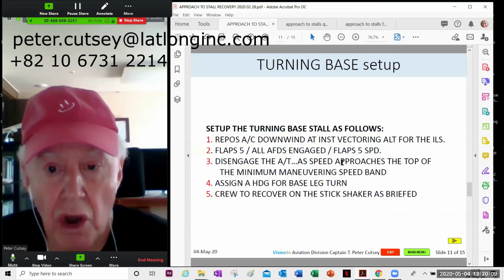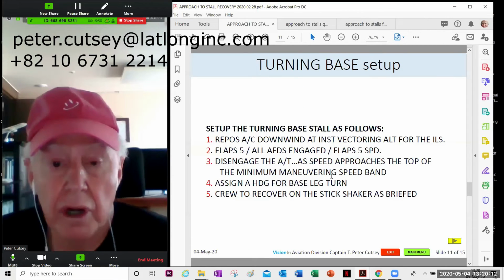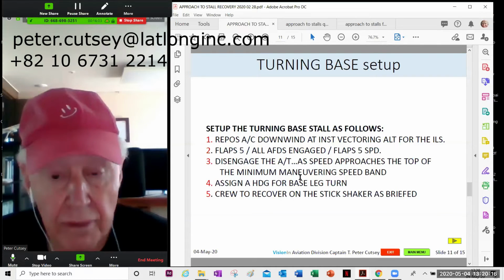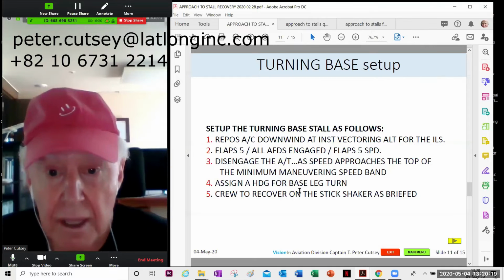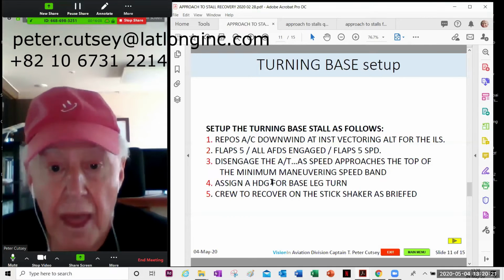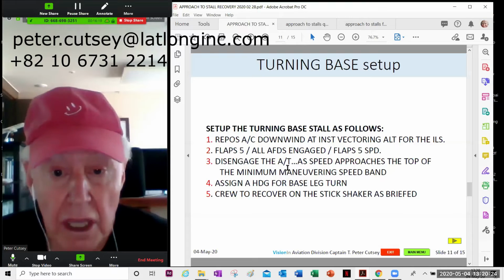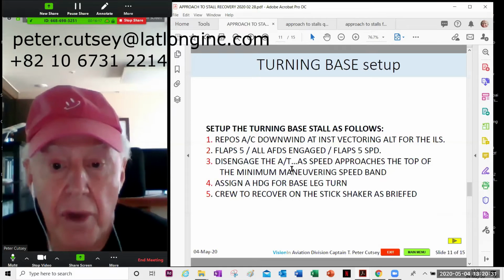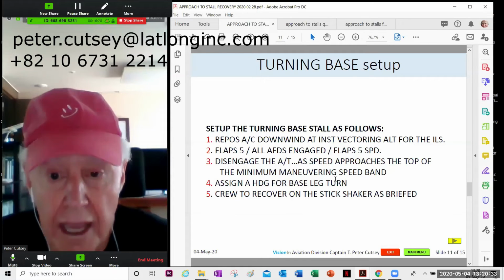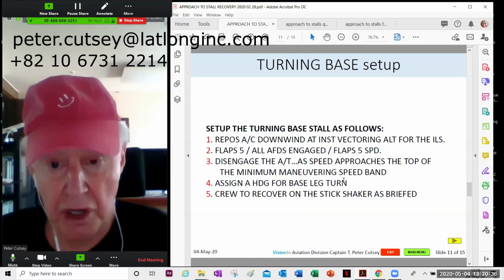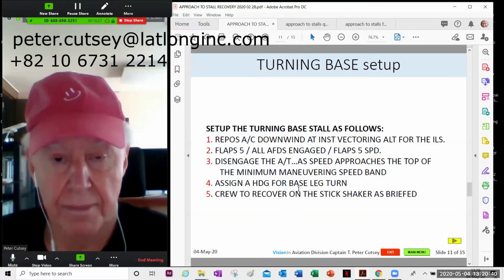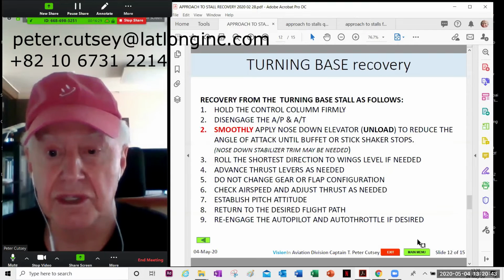Turning base stall: I'll position you downwind on radar vectors at flaps 5, all autoflight systems engaged. And then I'll disengage the auto throttle. And as the speed approaches the top of the maneuvering speed band, I'll assign you a heading for base leg, which will be a 90-degree turn. And you're to recover on the stick shaker just as we discussed before.